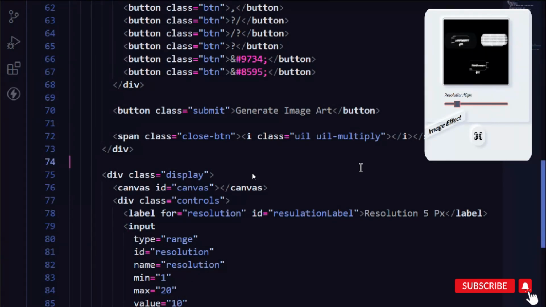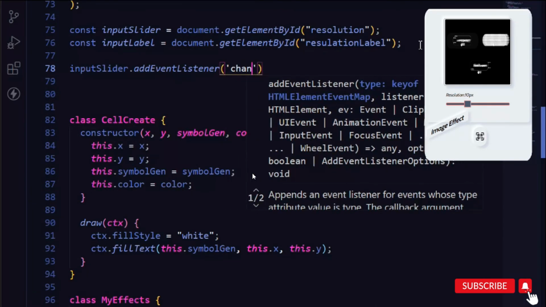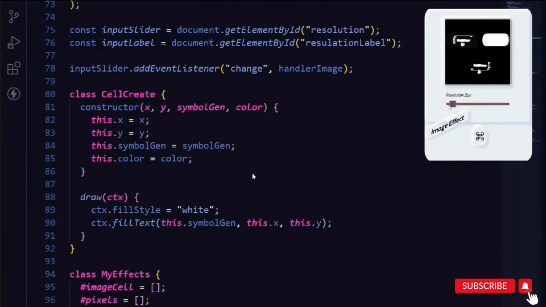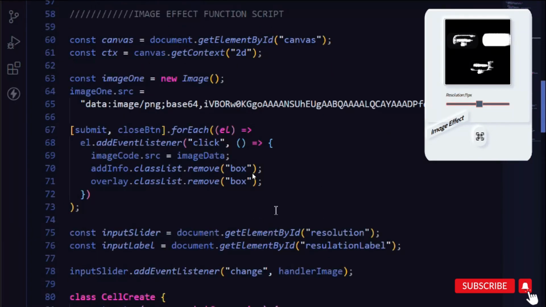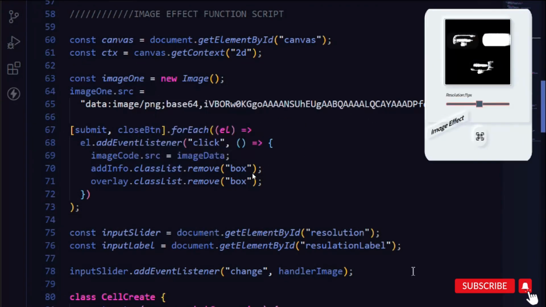So here it's working, but the slider is not working. What's the problem? Oh, I know what the problem is, because here I'm not adding an event listener on the input field. So how will it change the value? Okay, so let's get the input slider and add an event listener on that, and this time I'm looking for a change, and I will call this function handler image. As you can see, now it will work fine. We are updating the value, and this function is also executing, and everything's working fine.